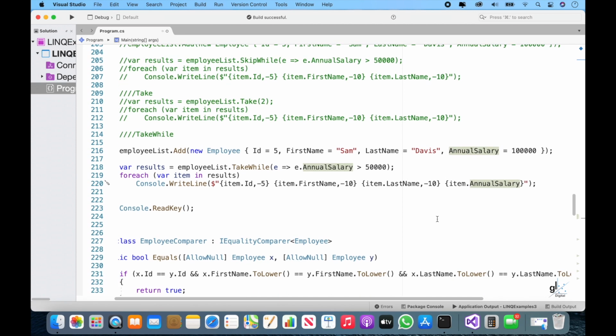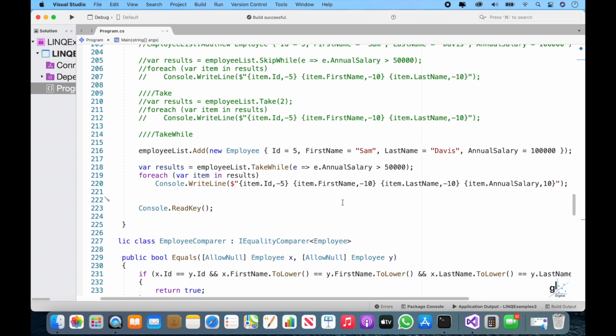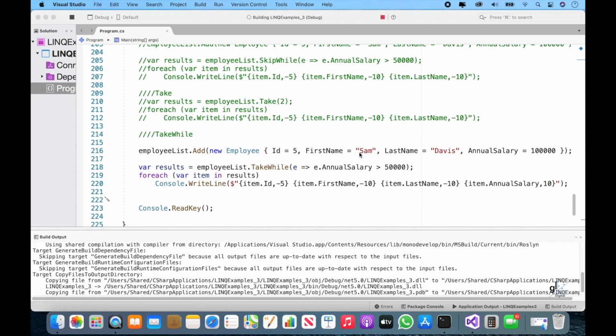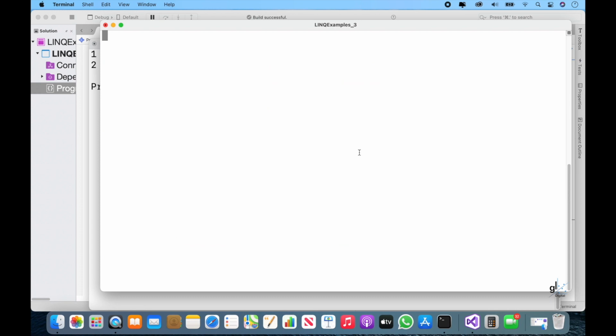So for example, the fact that the fifth element in the employee list collection has an annual salary property that is greater than 50,000 is irrelevant, because the third element causes the condition to return false, and in terms of the take while operator this means that from that point onwards, the rest of the elements in the relevant sequence will not be returned by our query.